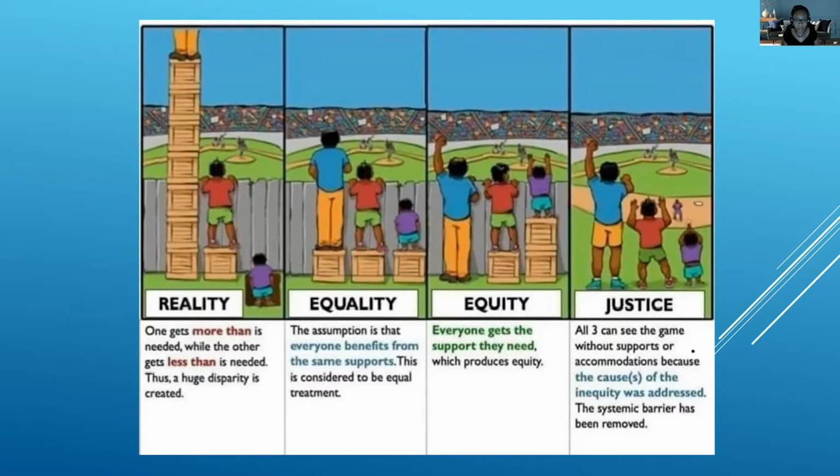Equality is the assumption that everyone benefits from the same supports. And in this graphic, you notice that everyone does not benefit from just giving everyone the same resources. This is considered to be equal treatment. Equity is when everyone gets the supports that they need and it produces equitable outcomes, such as what you see in this graphic.